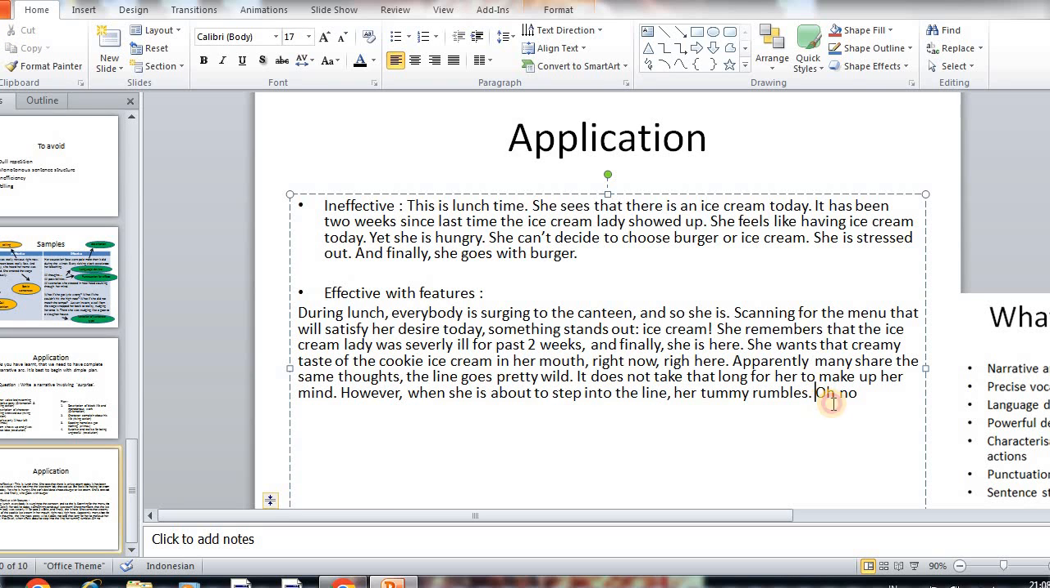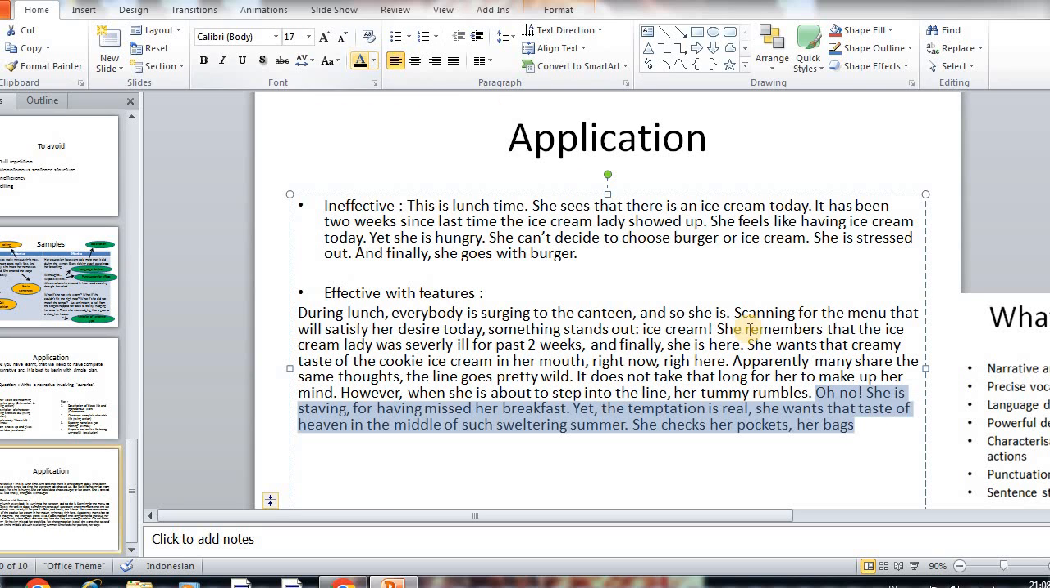Oh no! Exclamation point. She's starving for having missed her breakfast. Yet the temptation is real. She wants that taste of heaven in the middle of such sweltering summer. Another description, language device as well. She checks her pockets. Yeah, this is another description of action. Her bags, just to find nothing.